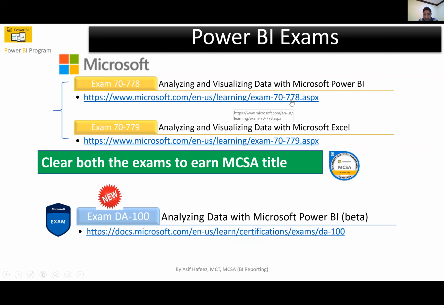You can go to the link and check the exam. If you clear both exams, you will get the MCSA title. As I showed in my profile, I'm an MCSA and hold this title. So if you clear both exams, you will get the MCSA title. And you need 70% marks to clear the exam.